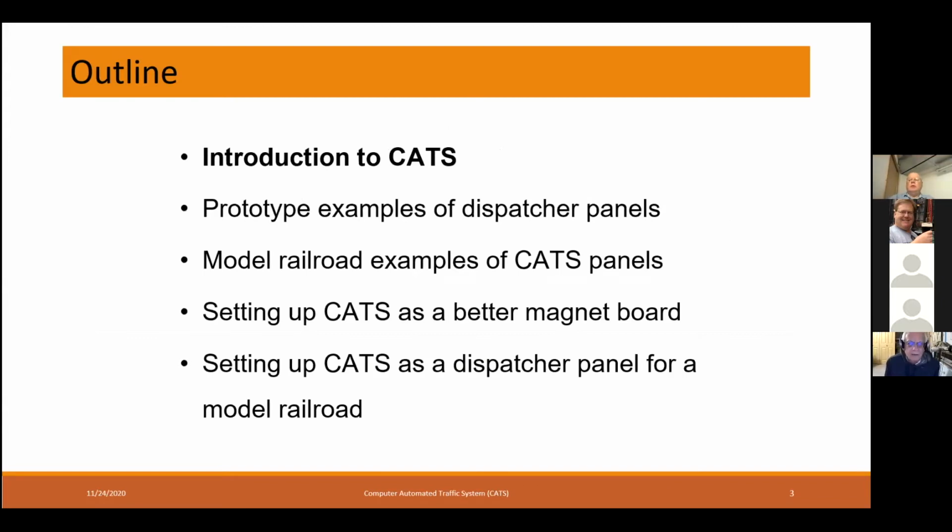Outline: a quick introduction to Cats. We saw a lot of this in Herding Cats 102. We'll look at some prototype examples of dispatcher panels. We'll look at a few panels that some of my Cats users have developed. And most of the talk will be in setting up Cats as a better magnet board, just to show you what can be done without any layout connections. Then it's a fairly simple step to go from there to hooking Cats up to your layout and using it.